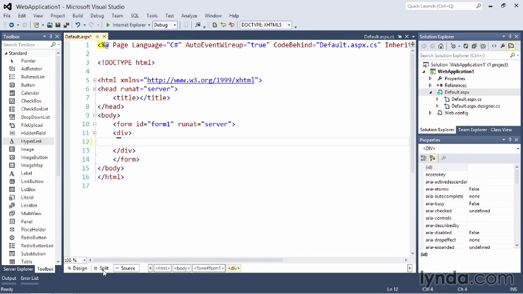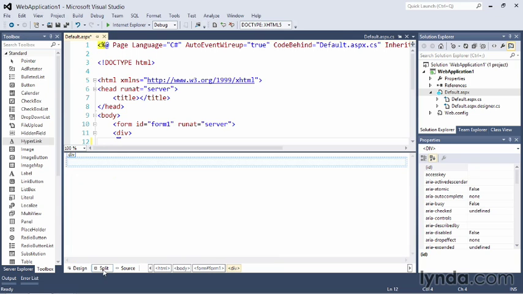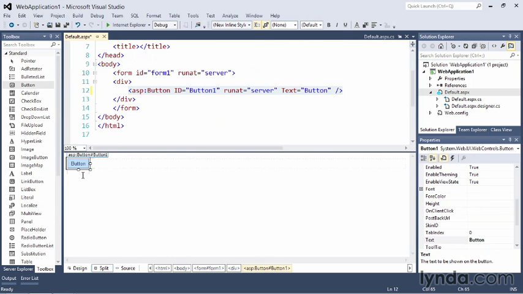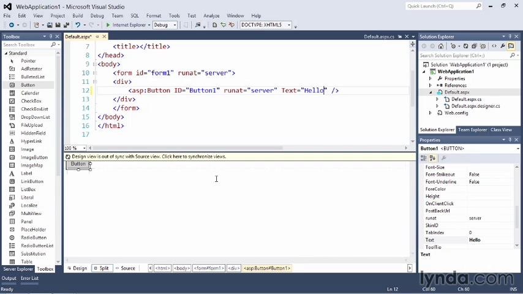To do that, I'm going to click on the Split button on the bottom of the screen. And then I'm going to open my toolbox and find the button control and drag that over either to the HTML section or to the designer surface. There's my button, and there are the extra attributes that were added by Visual Studio. It has an ID equal to Button1 that gives me a programmatic handle to this item, runat equal to server to turn this into a server-side control, and the text to show. I'll change this to Hello.